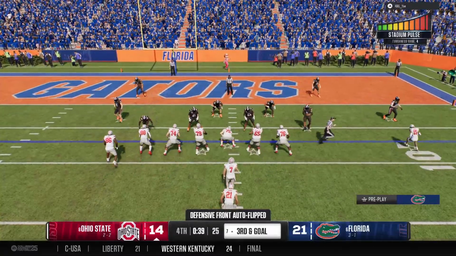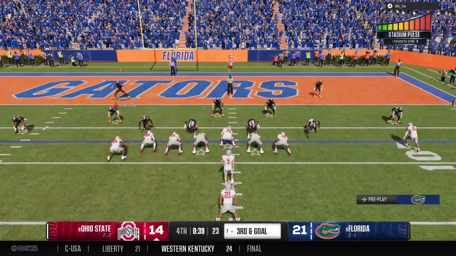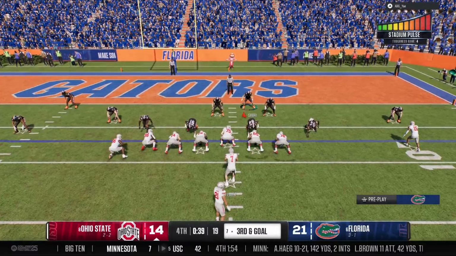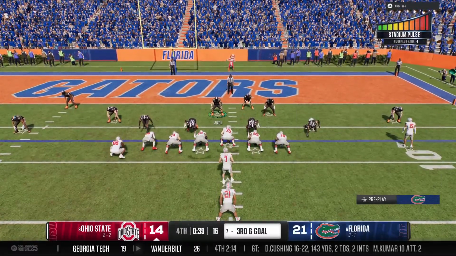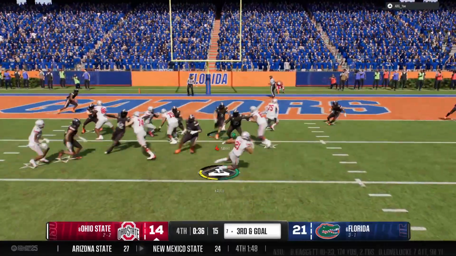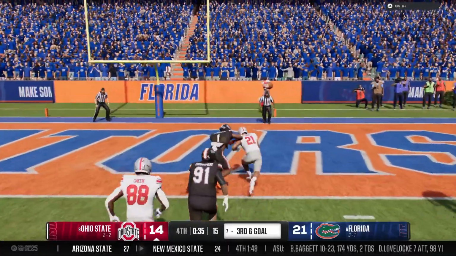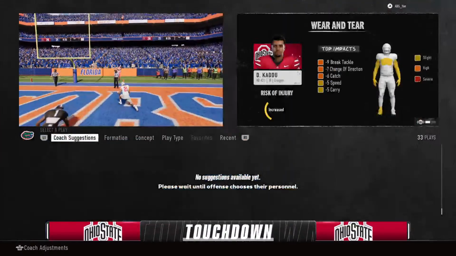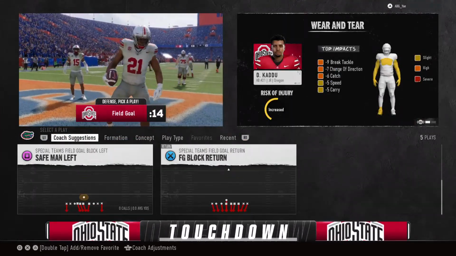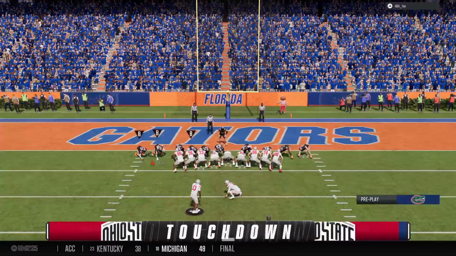Offense moving backwards here, a long way from the goal line now. Run here on 3rd and goal. Makes it across the goal line. Touchdown, Buckeyes. What a touchdown.